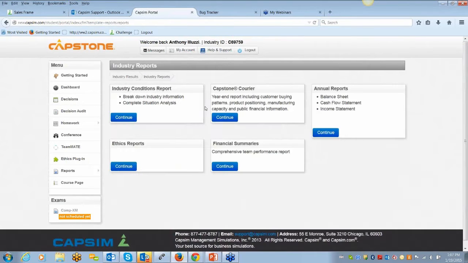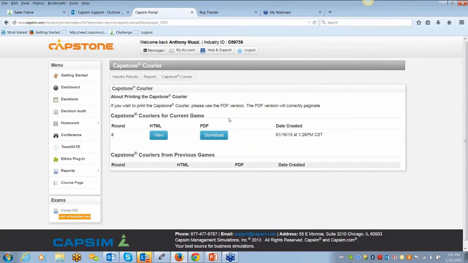Let's jump into the Capstone Courier. The Capstone Courier is, in my opinion, one of the most important documents you're probably going to reference when making decisions because it tells you what happened over the course of the previous year. So you're going to take this information and say, from a company perspective or a strategic perspective, what things did we do well? What things didn't we do well? What did our competitors do? How can we beat them to the punch? How can we do things differently to have better outcomes?